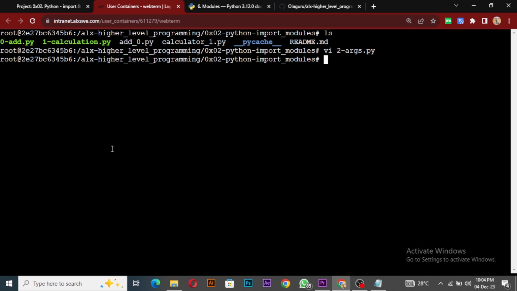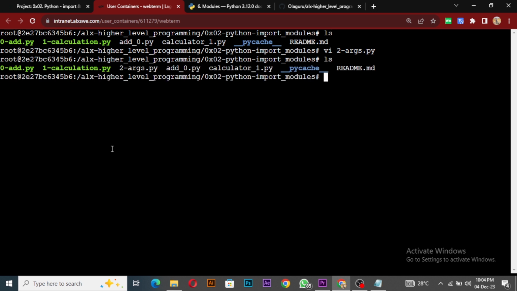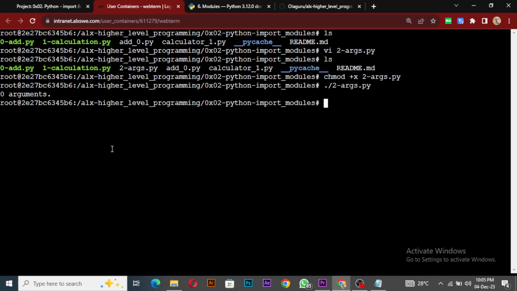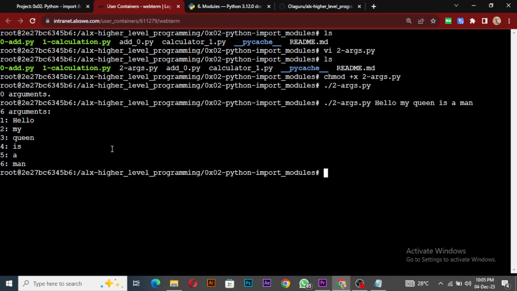Okay, good. So can we execute this? So chmod plus x2. All right, and then it says 0 argument, right? And then I say hello, my coin is a man. 1 2 3 4 5 6, right? 6 arguments, right? I think we're good.